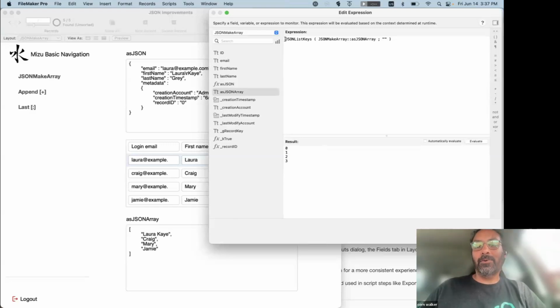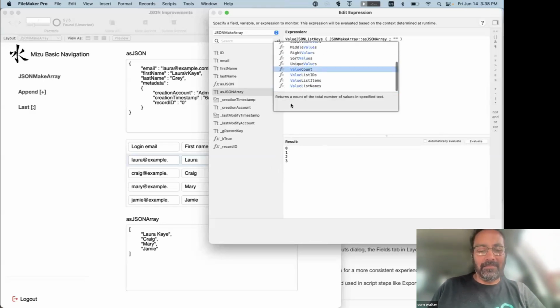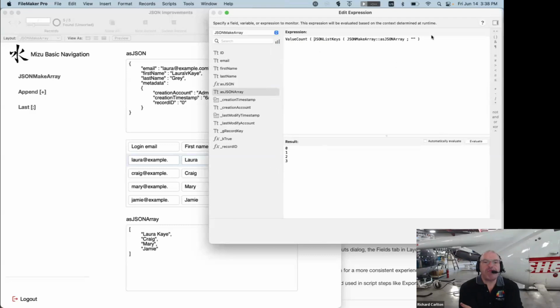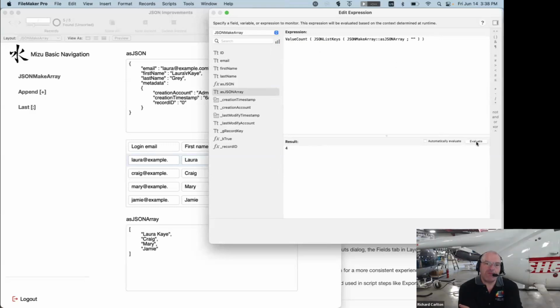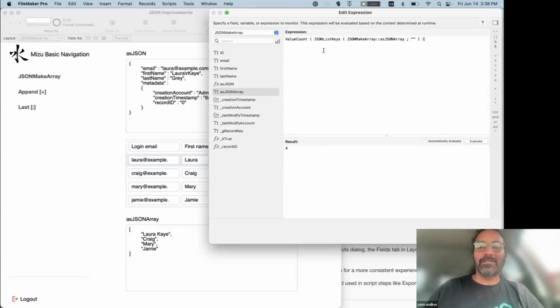Now, the whole point I said this, I said, I want to get the last one. I don't know how many are in here. Well, this is just a list. I can do value count. Yes. Right? I do value count on here. And then you get 4. And it tells me there's 4. Yeah. And I said, I want to get the last one.